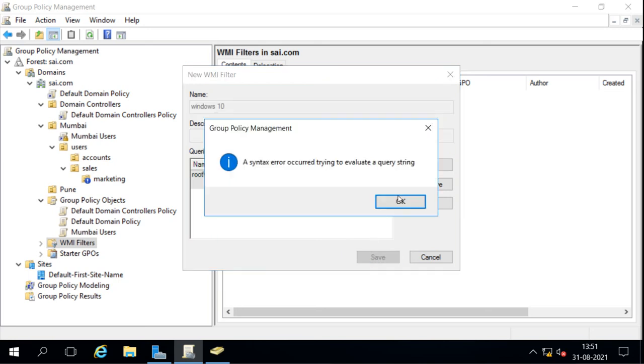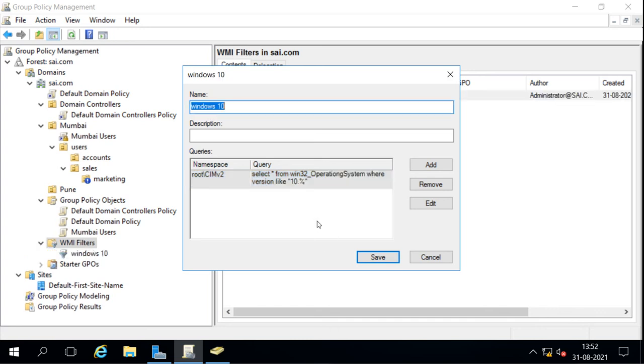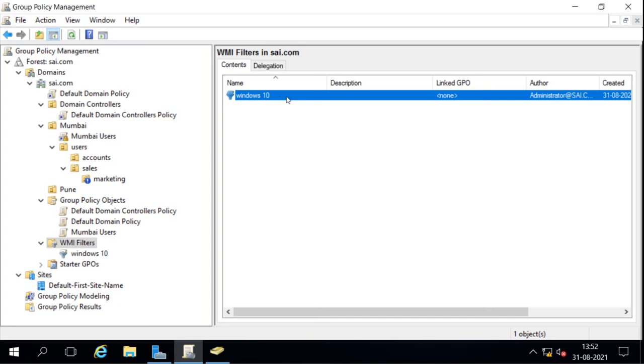Syntax error. Okay, corrected the syntax and then save it. So we created this policy WMI filter.